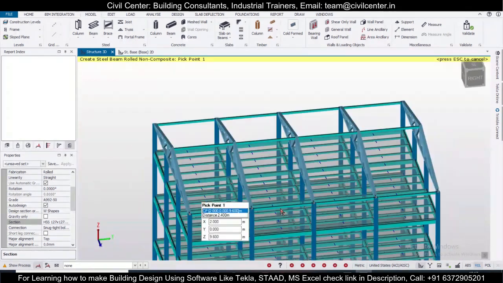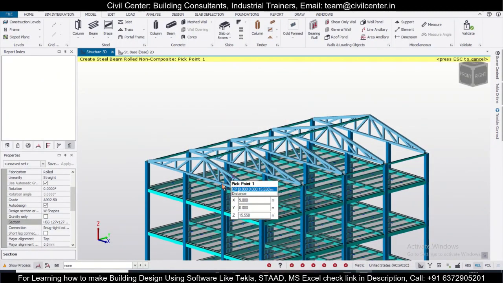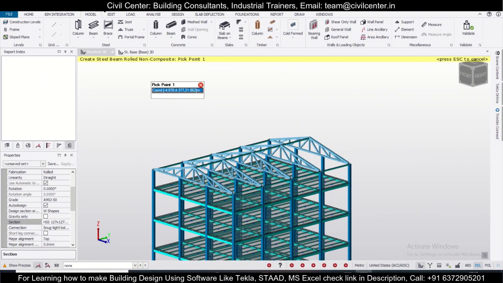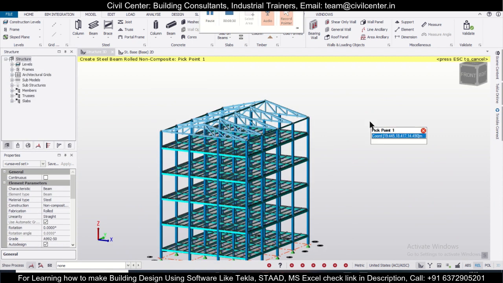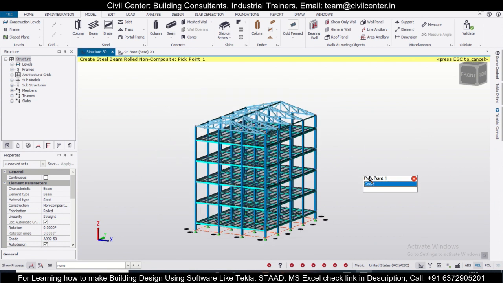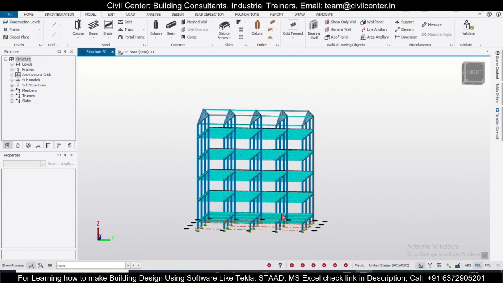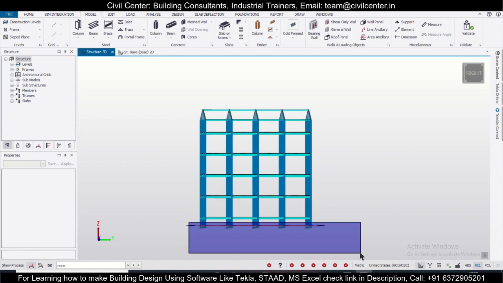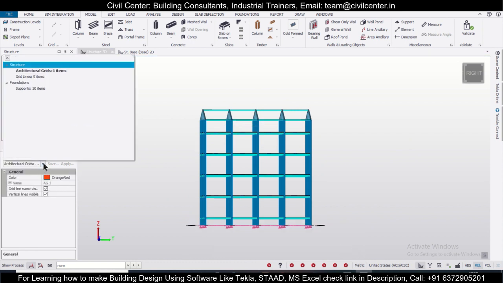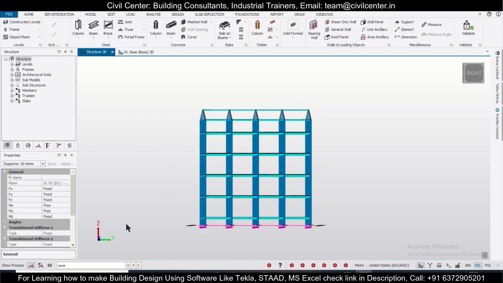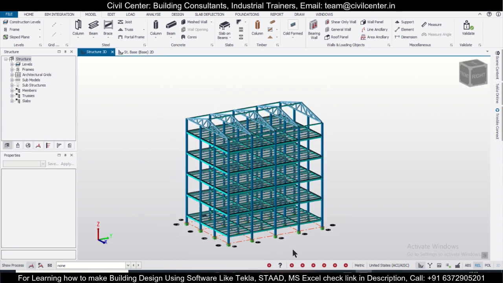So after you have done that, if you want, we can further assign the loads here. If you want, before assigning the loads, you can just see here, and you can just select the supports here, and then go and select these supports, and after that we can just make these fixed, so that we can take the maximum loads here. So these supports are fixed here.